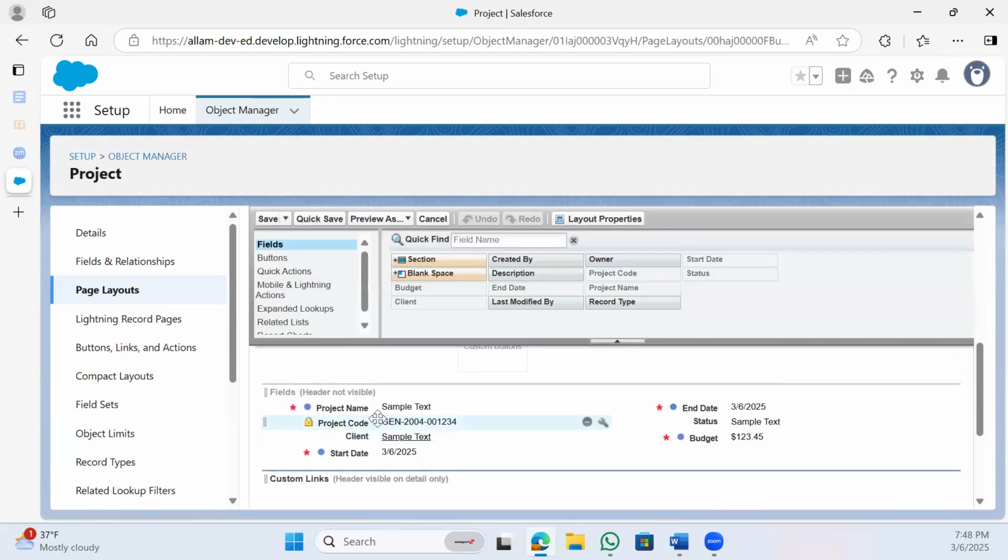Project name, project code, start date, client, start date, end date, status, budget. Yes, we are good. One second.